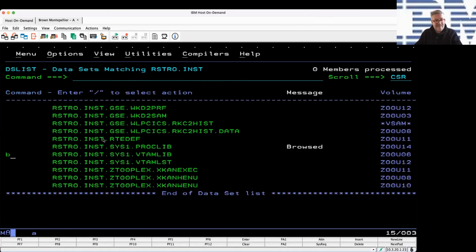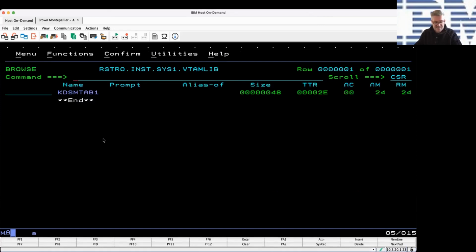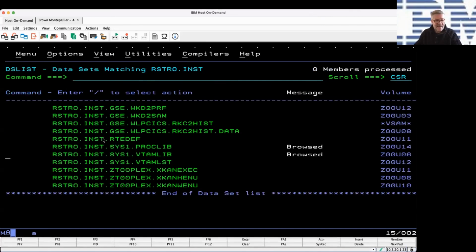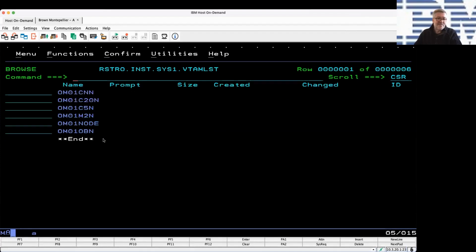And we can see we have the VTAMLIB definition, which is the only one that needs to be copied to VTAMLIB, and then your VTAMLST definitions. These are all your APPL IDs, so these should all be copied to VTAMLST as well.